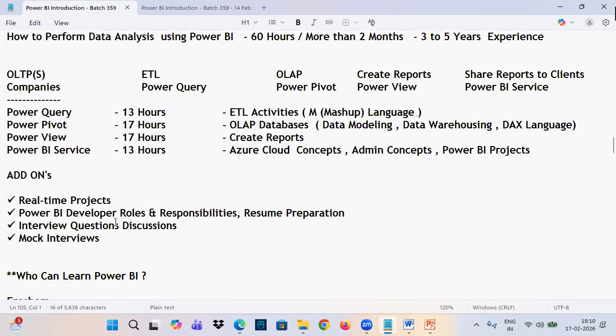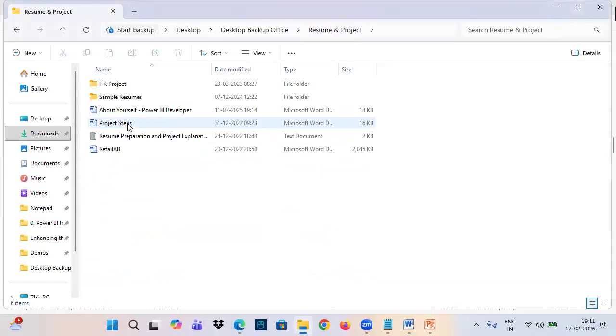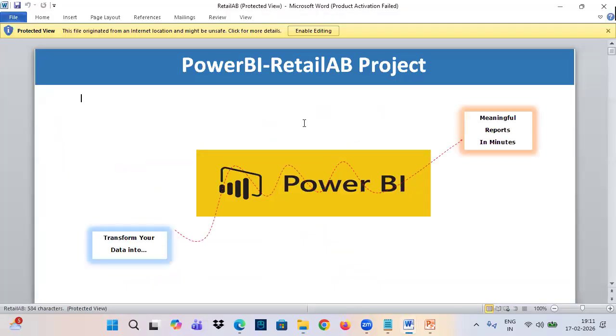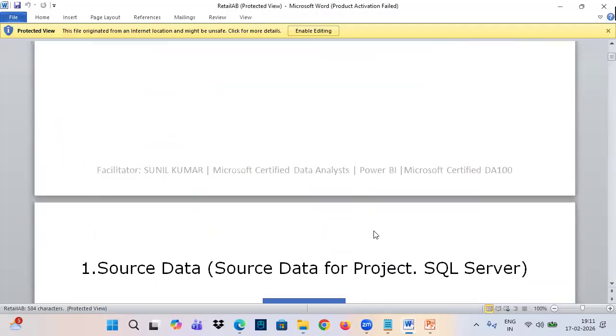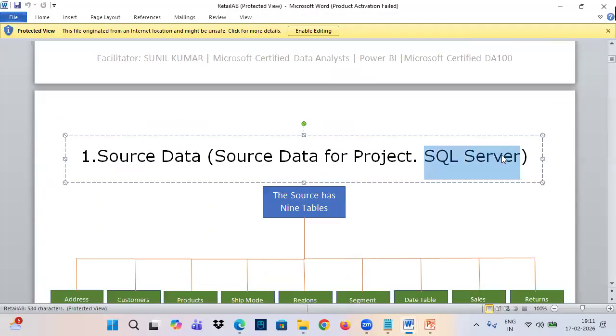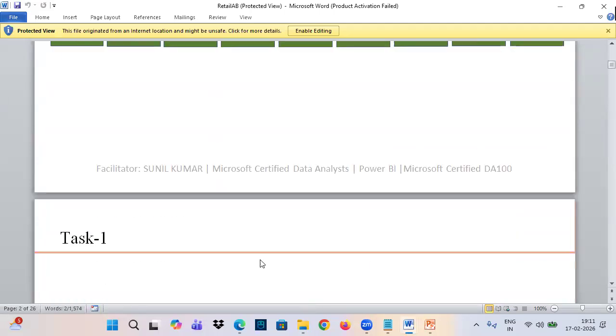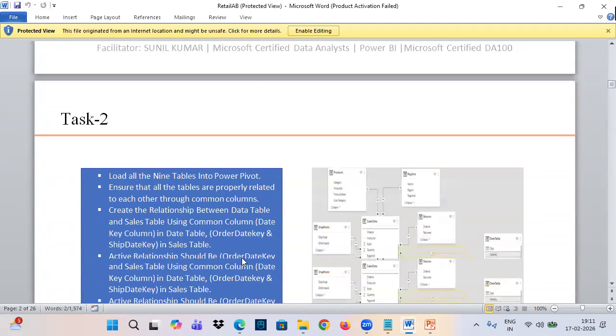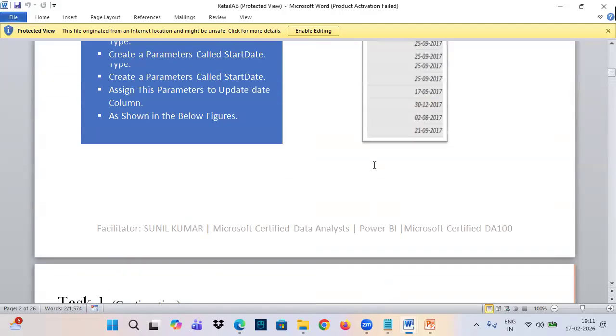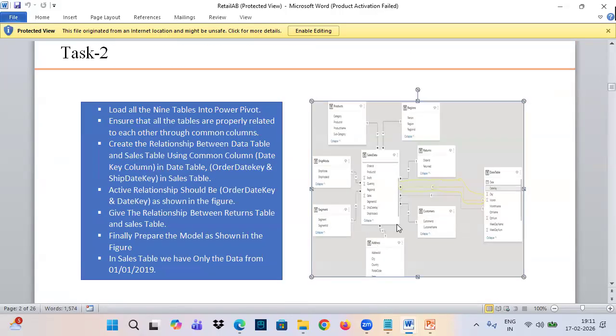In the 60 hours of training, you will not only learn the topics in Power BI. What add-ons will you learn? Real-time projects. I'll just show you one of the projects here. The title of this project is Retail AB project. In this project, you will take the data from a SQL Server database. As per the requirement, you will do a lot of ETL. As per the project, you will create an OLAP database like this.